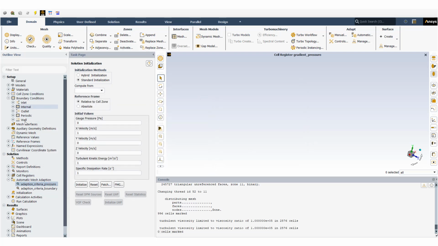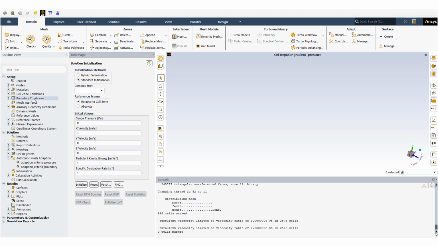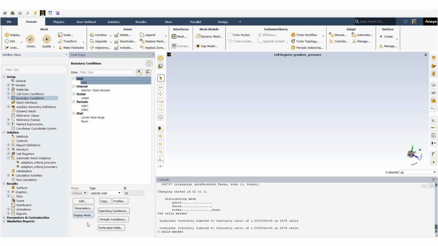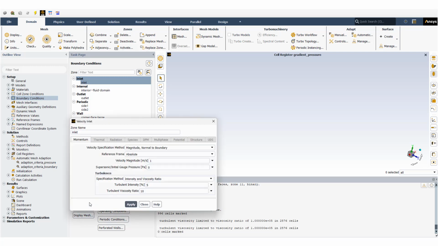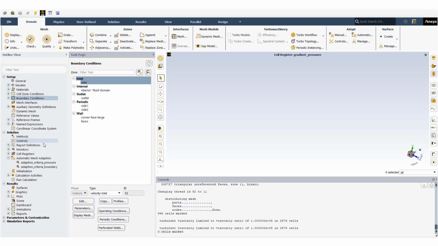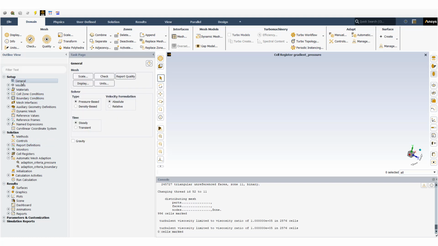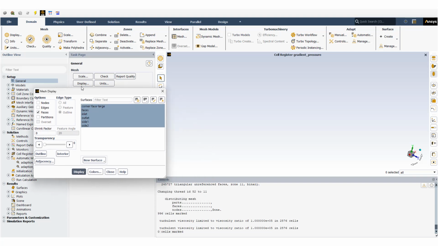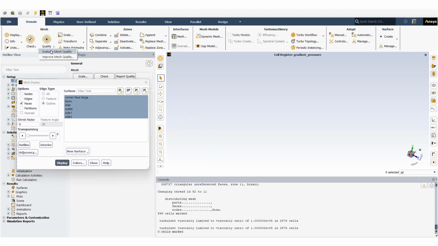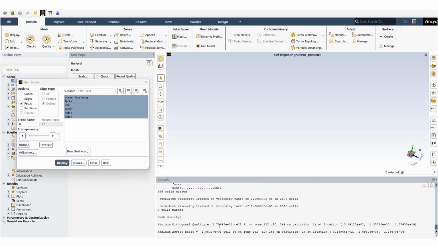The rest is the same as before. For the inlet, I set a velocity inlet of 1 meter per second, and let's also check the mesh. We can check the mesh quality here. You can see it is almost 0.27, which is above 0.15, which is acceptable mesh quality regarding the minimum orthogonality.